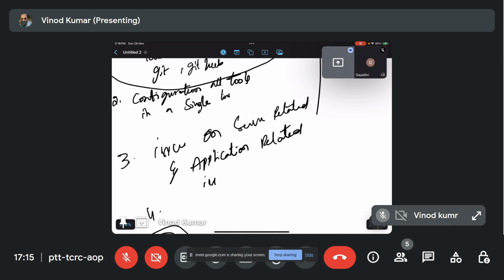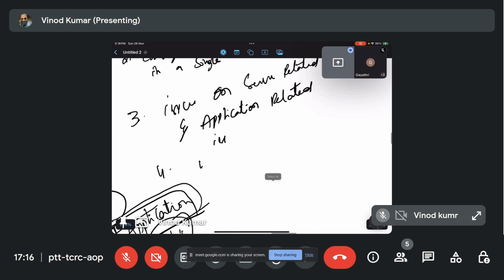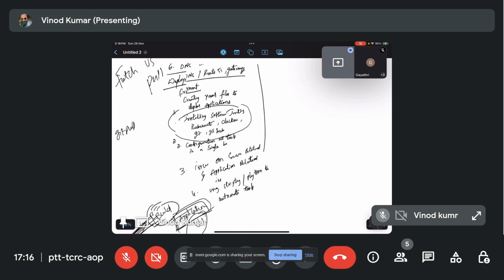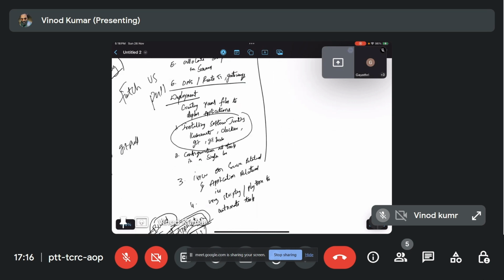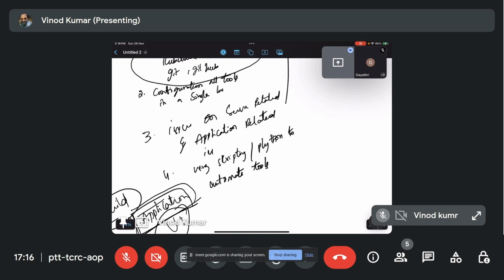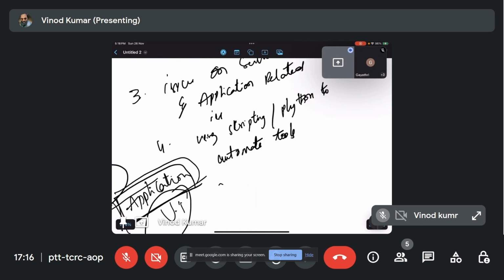Then, if you have knowledge on the scripting side, you can add that you use scripting or Python to automate tools. This is part of what you can add if you want your work to also cover testing. If you have testing-related experience, you can mention using SoapUI for automation purposes.